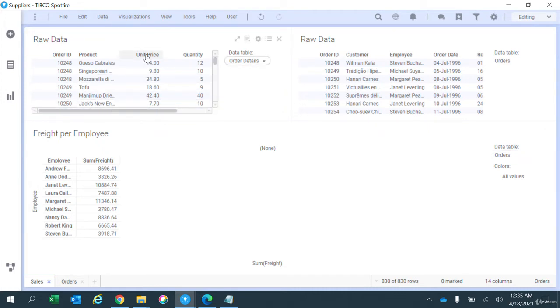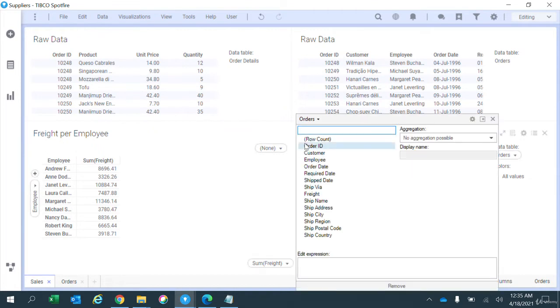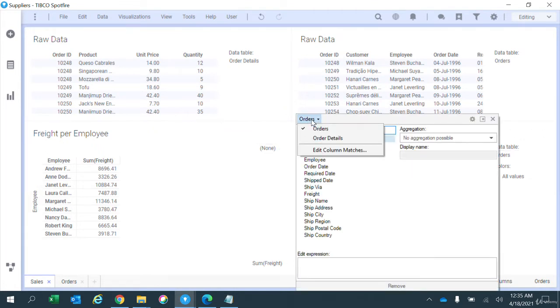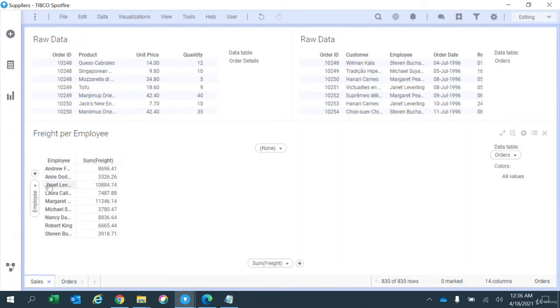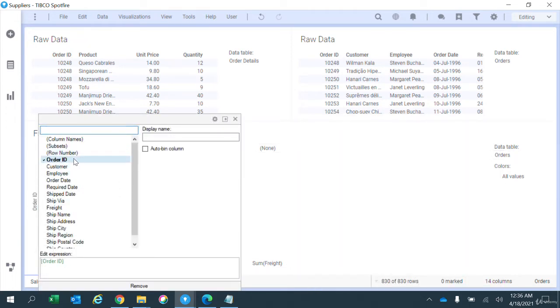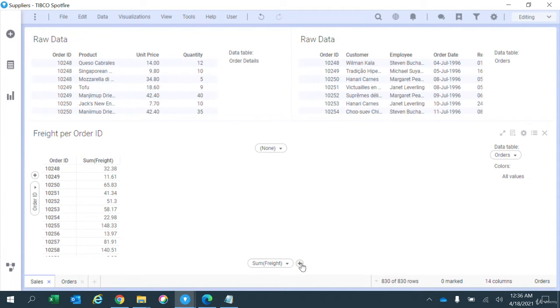So we know that in the orders we have freight, and in the order details we have unit price. Now that we have matched order details and orders, we can bring the unit price from order details into a visualization which is based on orders. All you have to do is click on plus here. In the drop down over here, choose order details, and let's first view it only by the order ID. And now let's do it.